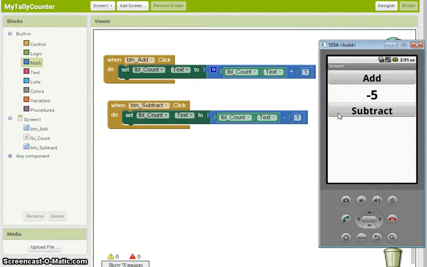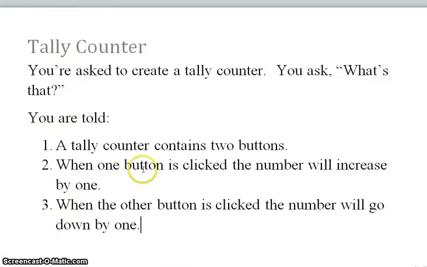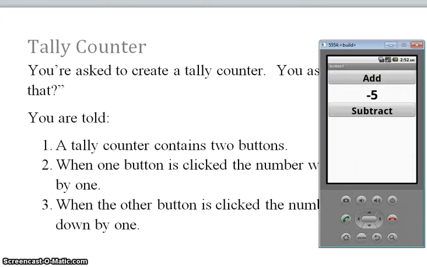I said, no, it works according to your specifications. Because the specifications said when one button is clicked, increase. When the other button is clicked, the number will go down. But that's not what the person meant. What the person meant was, as soon as it gets to 0, you have to stop subtracting, because this is meant for keeping track of people going into a nightclub or something like that, and you're not going to have negative people in the nightclub. Now you tell me.